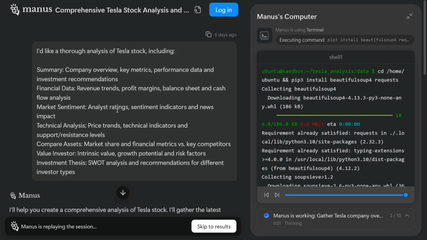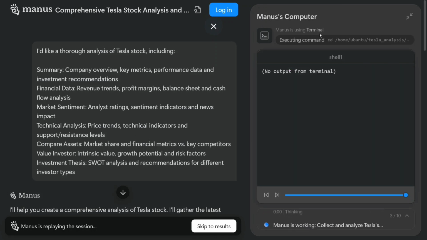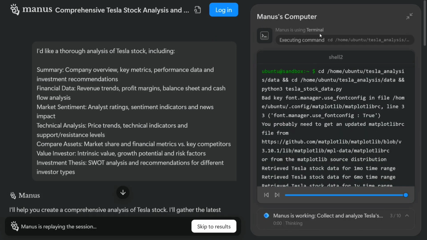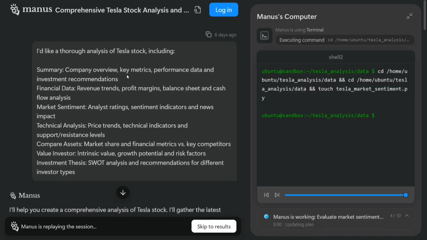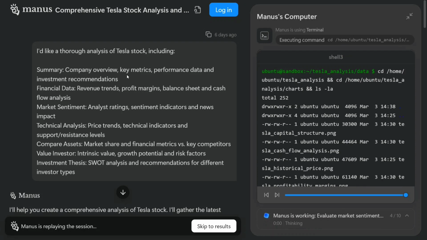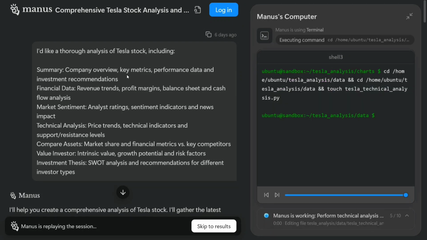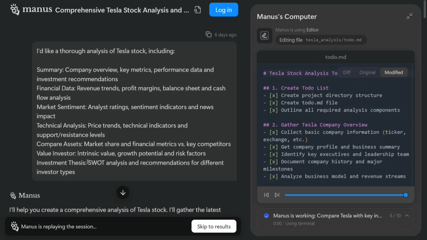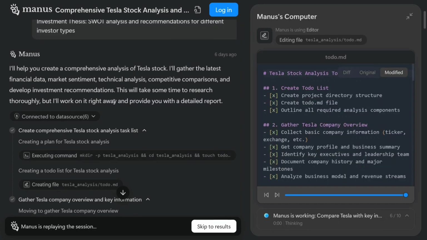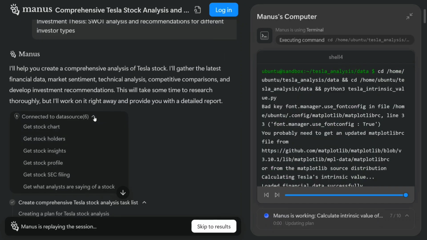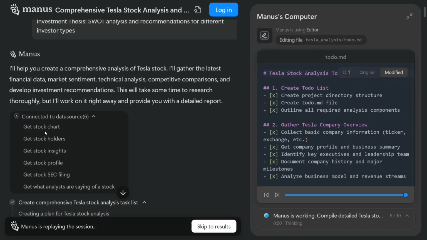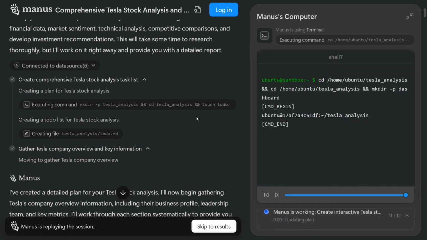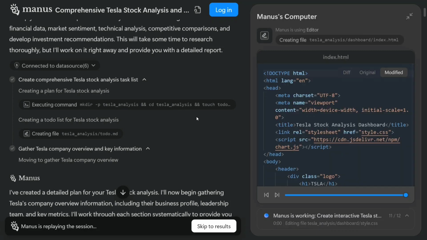On the right hand side, you can see what Manus AI is doing. It is using the editor at times, it is using a terminal sometimes, and getting your task done. So this was the problem statement thrown at it: I would like a thorough analysis of Tesla stock, including summary, financial data, market sentiment, technical analysis, comparison, etc. Now here you can see that once Manus starts off, it connects with 6 data sources: get stock chart, get stockholders, get stock insights, get profile, get stock SEC filing, and what analysts say of a stock. Right, so it is creating a deep search sort of a report, but in a very planned way.